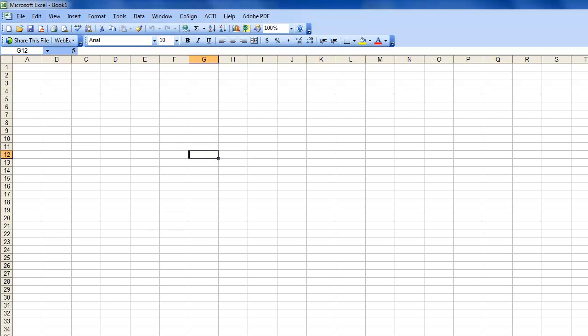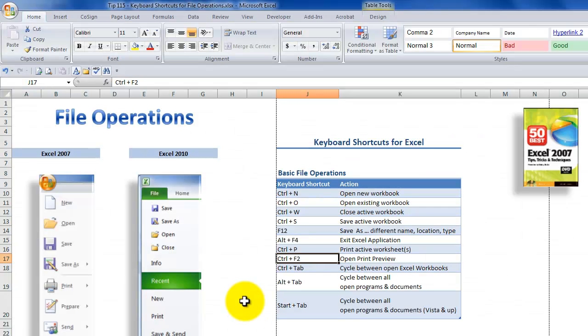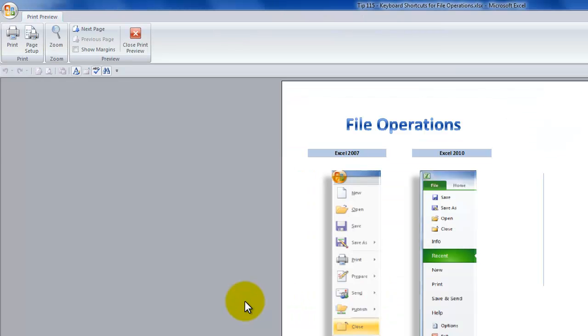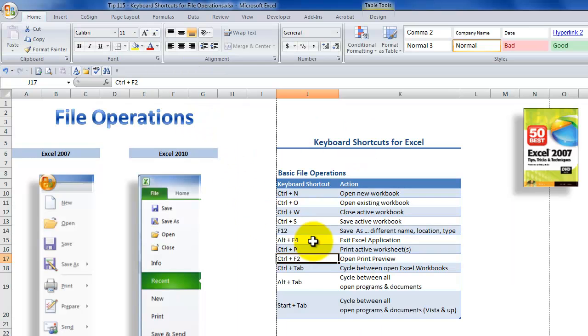Now let me show you that back here in Excel 2007. Control plus Function 2. Now I'm in print preview. And if I don't want to use my mouse to close it, just press the Escape key. Now, if we have another workbook open, we can use this keyboard shortcut to cycle back and forth between all of the open workbooks within the version of Excel.